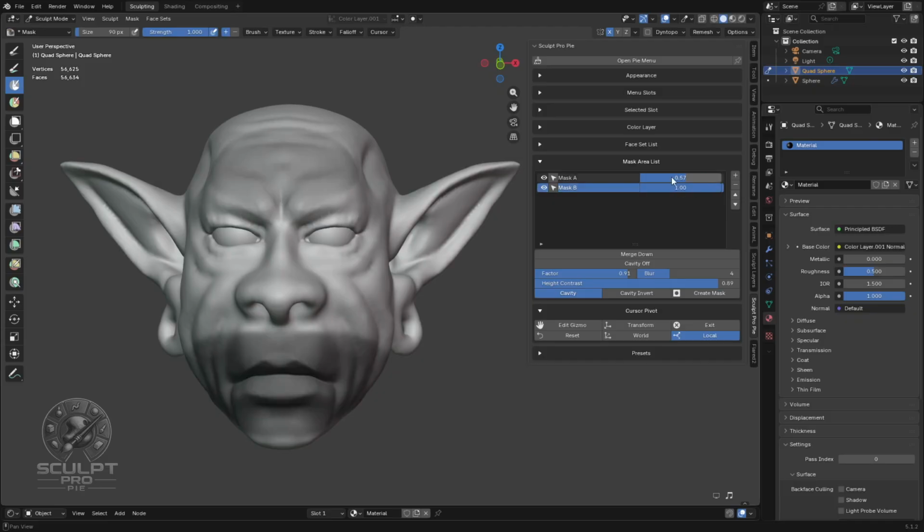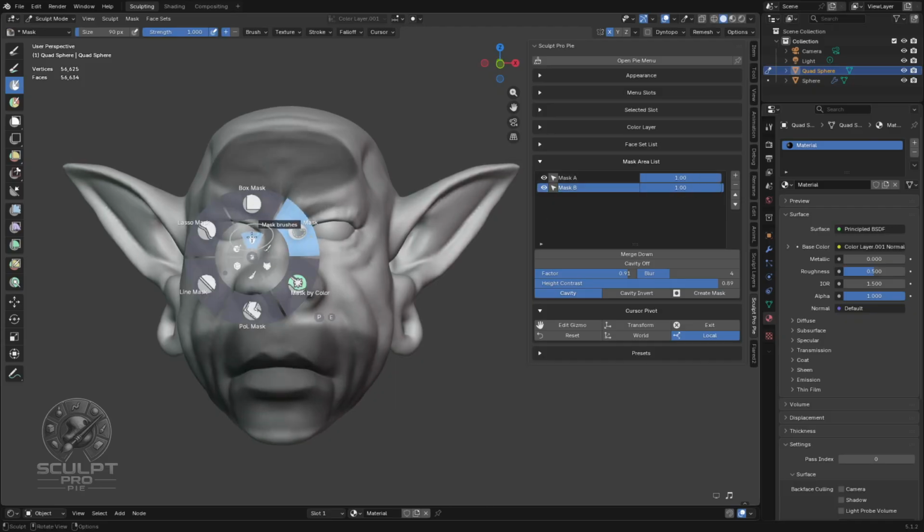You can reach this menu on the radial menu. You can also use the buttons prepared for the mask here.